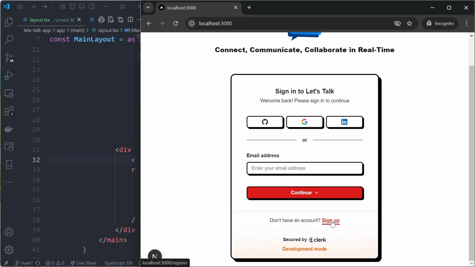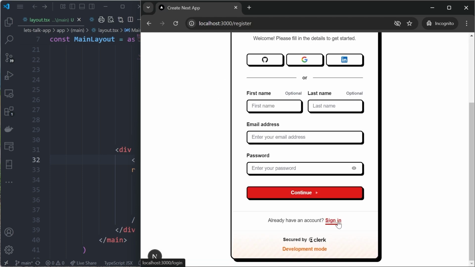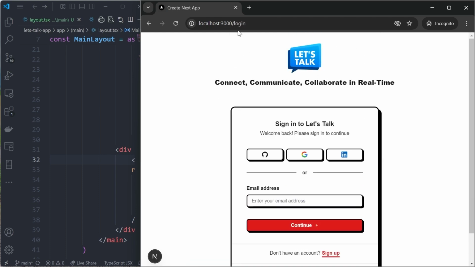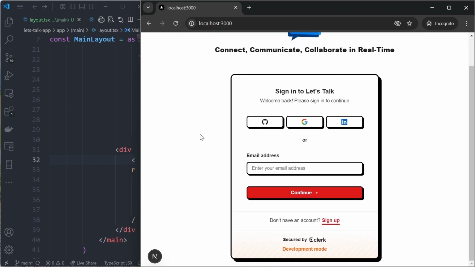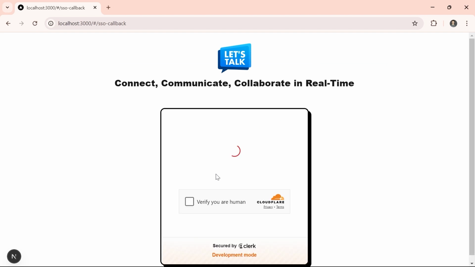Okay, right now, if I click on sign up, it's gonna take me to the register page. Sign in, it's gonna take me to the login page. If I go to the home page while I'm not logged in, it's gonna show me the landing page. So let's log in and see what's gonna happen. I'm gonna log in with Google, okay? It's signing in. Verify you're human, okay?